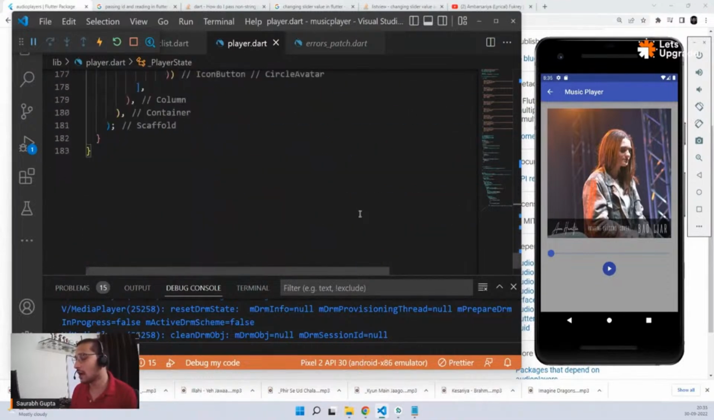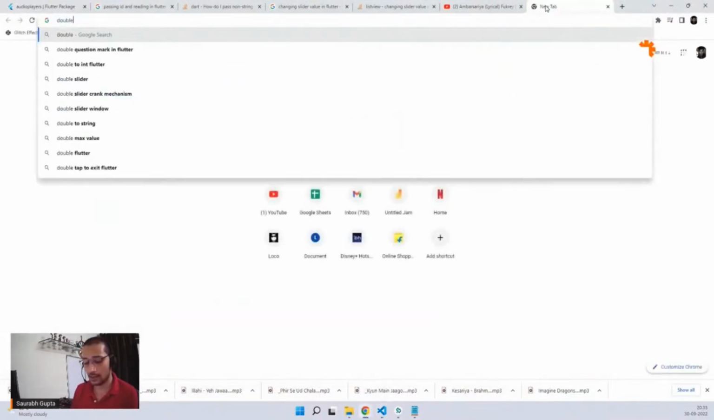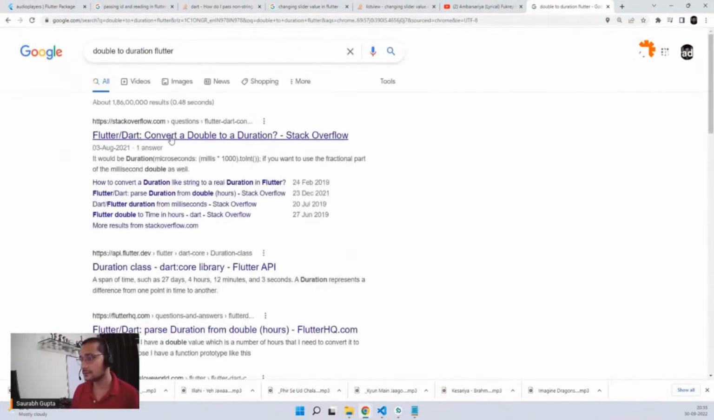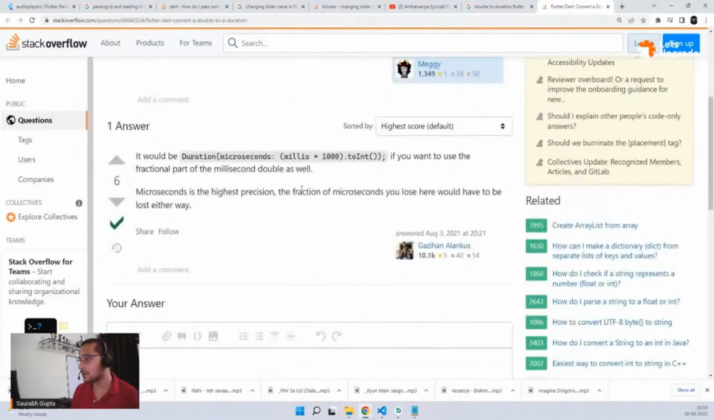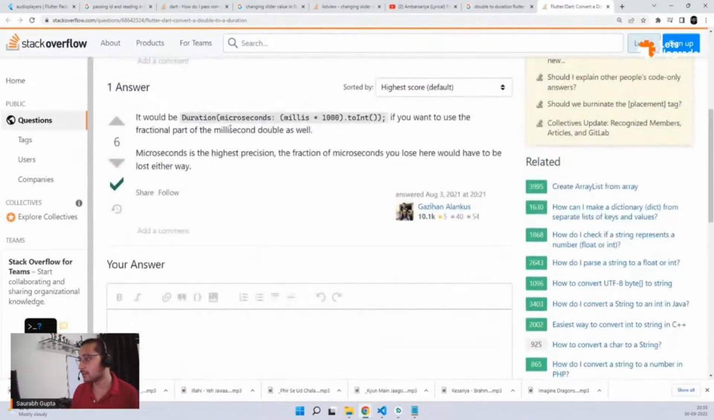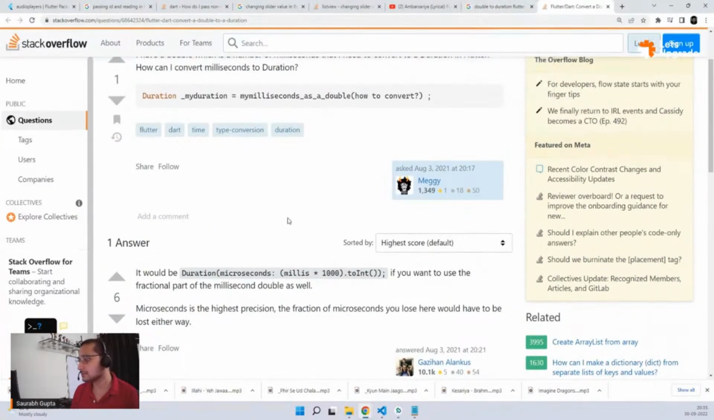Now we just have to see how to convert double to duration, and we need to update the position. So let's see. Double to duration. So it would be duration microseconds, millis, if you want to use the fractional part of the millisecond. But our value is not in millis, so we get doubles. We have to multiply by 1000 dot toInt, and okay, we can do this. So let's take this here.